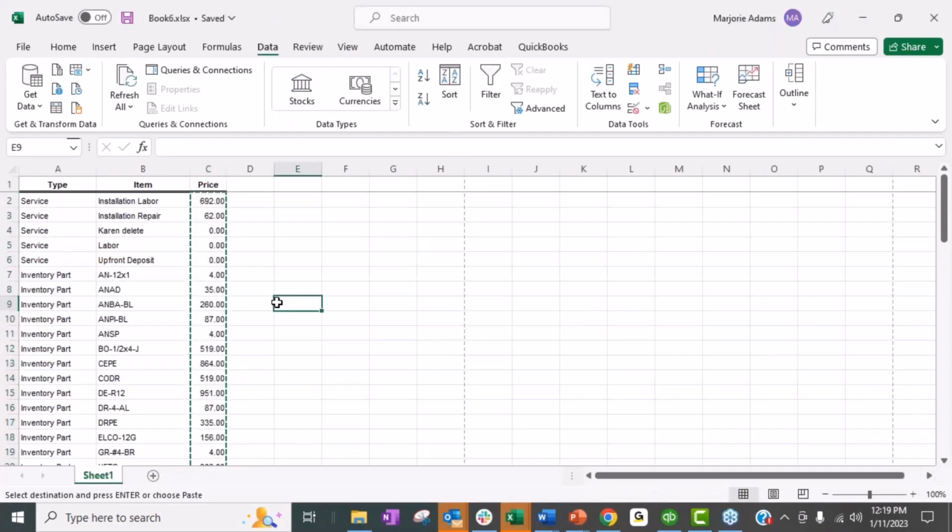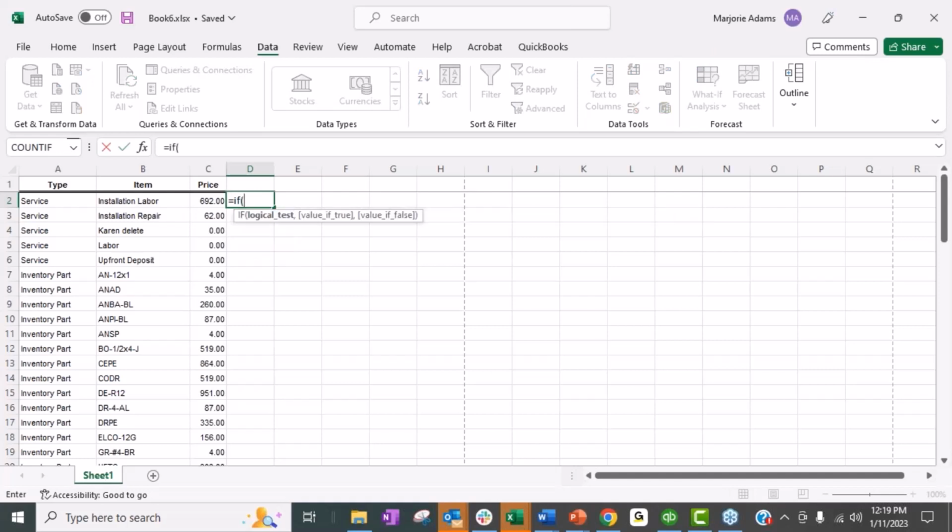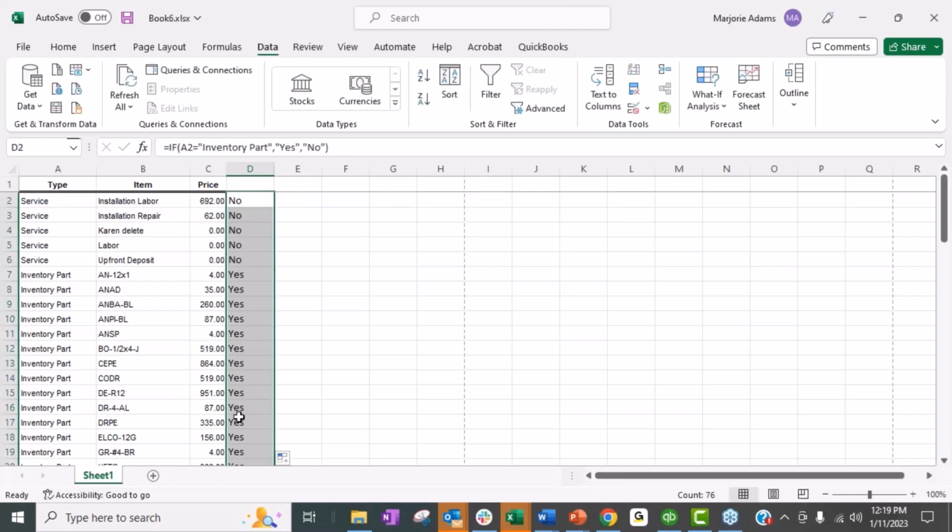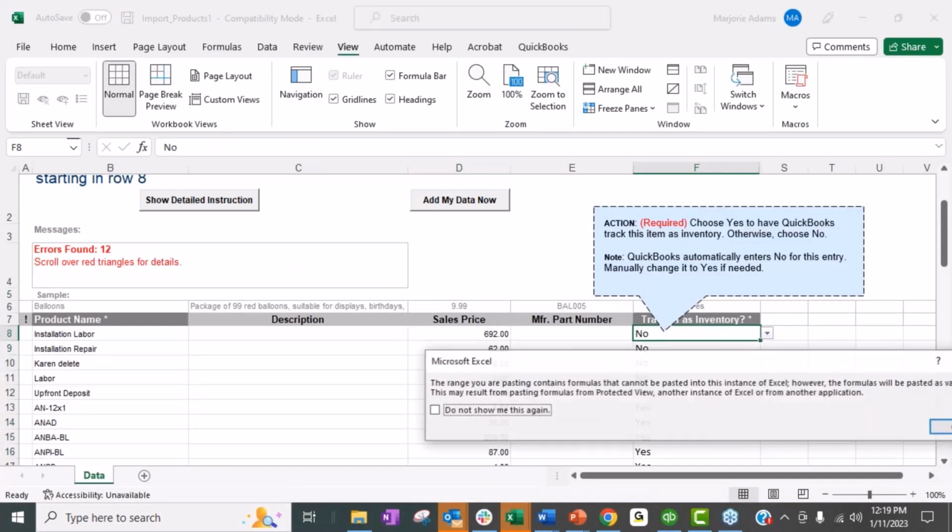So back on my little book here, I can say equals if this equals inventory part, then yes. If not, no. Right, copy that down. So it picks up all my yeses for inventory parts. So I can copy this, paste it right into my columns here.